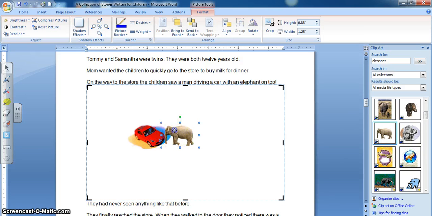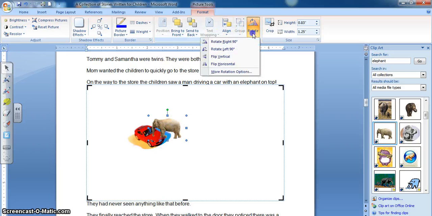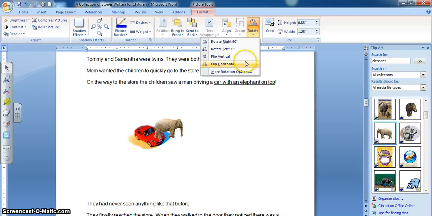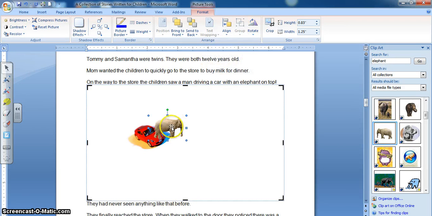and since it's facing the opposite side of the car, I may want to rotate it. So I'll flip it vertical, and then I will move the elephant on top of the car. Again, you can resize the image whichever way you want. And if your pictures are not going well together, you can always change to a different picture.